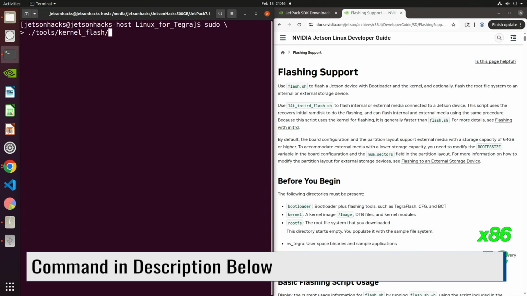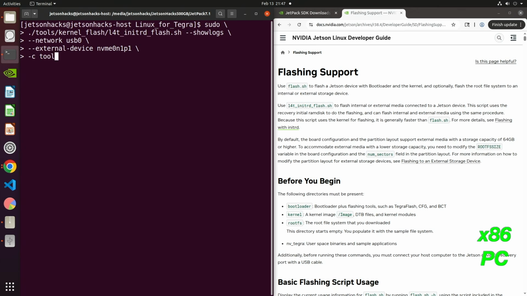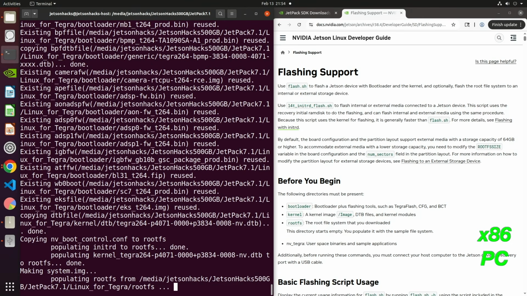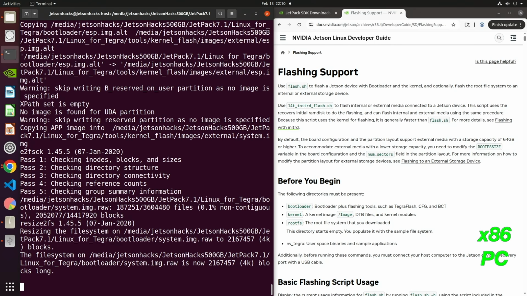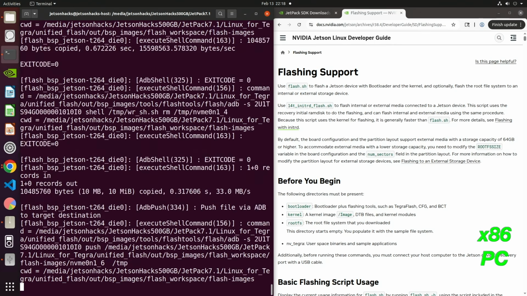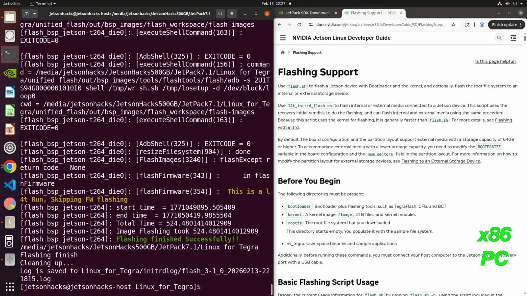Finally, we are ready to start flashing. I'll leave this command in the description. Hopefully you don't go blind looking at it. Then we're off to the races. This entire process takes around 30 minutes. All done. Notice that it tells you where it saved the flashing log in case you need to review it at some point. Let's switch over to the Jetson.